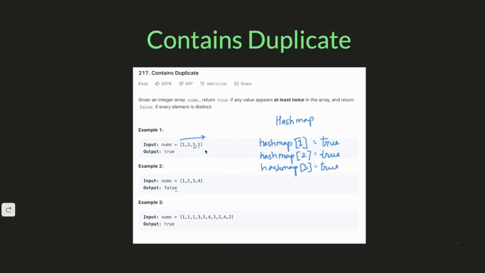And now comes the important part. We check if hash map of 1 already exists. Now since hash map of 1 already exists, we have to return true because the output has to be true if a duplicate is present.